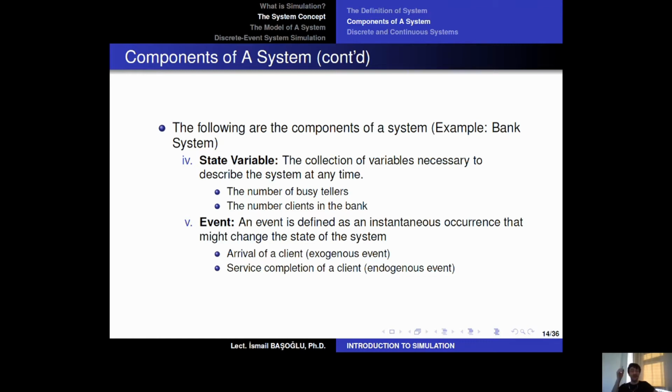Okay, so events are instantaneous occurrences which do not take any time. It's not just an activity, it's an event. The difference between an activity and an event is this: an activity takes some duration, and events usually change the state variables. Okay, now what is the difference between the arrival of a client and the service completion of a client?